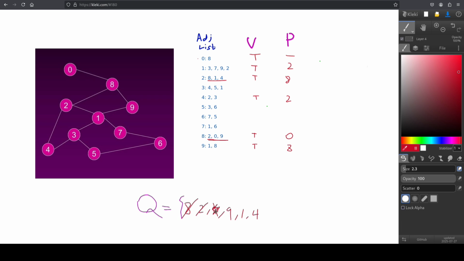Next, what I'm going to do is I'm going to see 9 and I'm going to pop it out of the queue. Now once I do pop out 9, I'm going to put all of 9's elements inside of the queue if they're not visited. But 1 is visited and 8 is also visited, so yeah, we cannot put it in the queue.